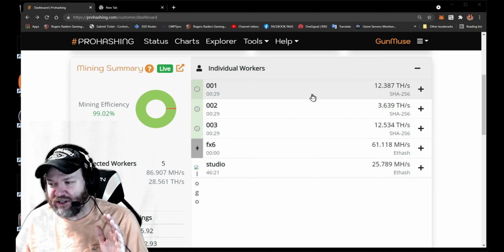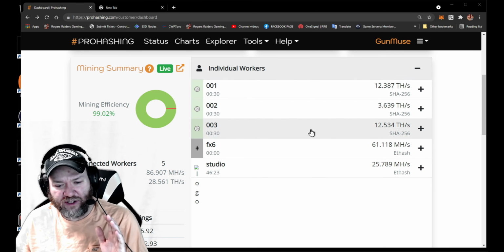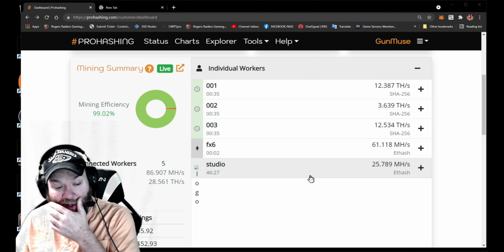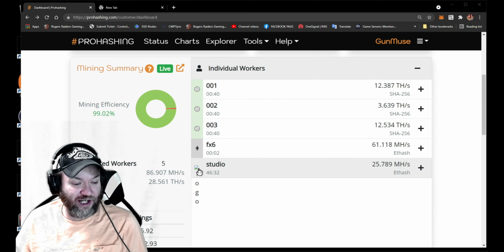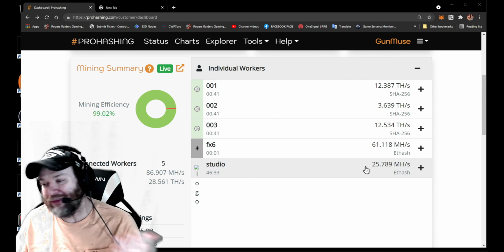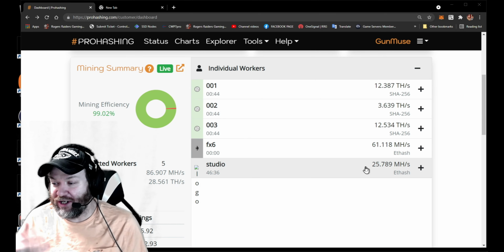This is a 256 miner. This is a 256 miner. This is a 256 miner. This is mining ETH. This is the machine that I'm on now. So right now it's lying to me. That's why it's got all these little things. It says you hadn't sent us any hashes in a while. I can't mine on this machine.